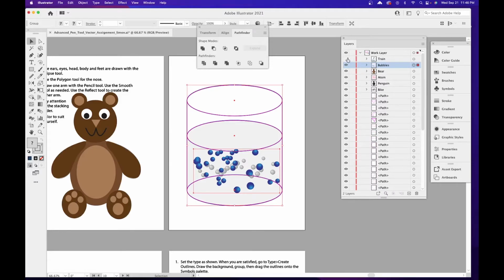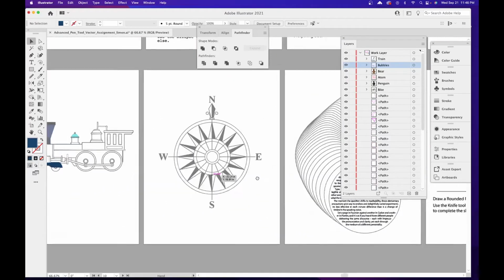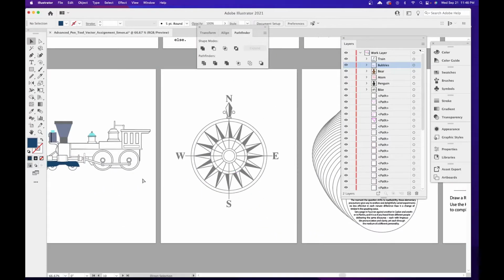And so there we go. Now we're creating all these groups. Okay. So a good time to save. And next we're gonna do this compass.